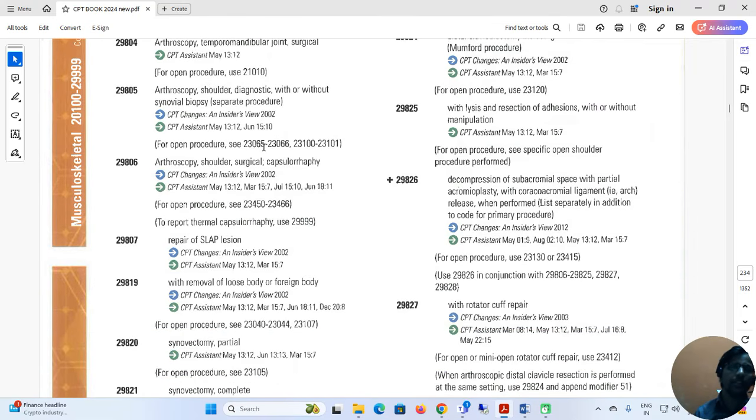Okay, so next arthroscopy shoulder diagnostic with or without synovial biopsy. Okay, so this is also diagnostic, shoulder area. Okay, so for open procedures you need to use all these codes. Okay, so next arthroscopy shoulder surgical capsulorrhaphy. Okay, so what is capsulorrhaphy, guys? The repair of the capsule in the joint area. Repair of the capsule, we will call it capsulorrhaphy.